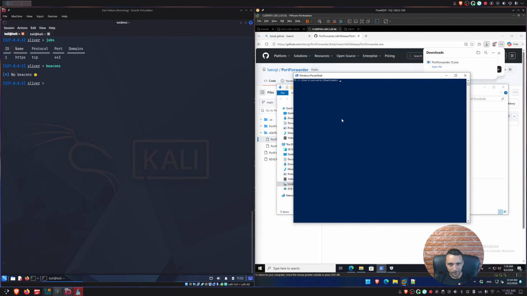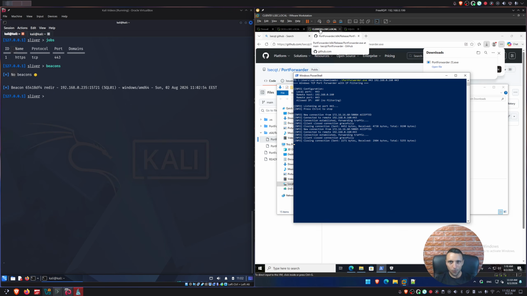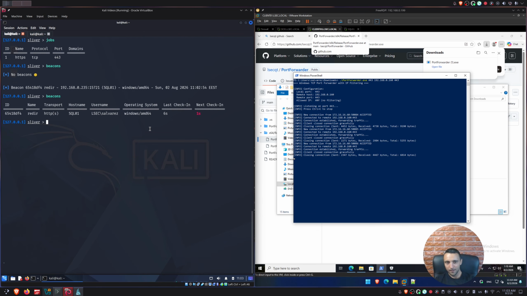Okay, check me out. On my client, I can run the PortForwarder software. Then I have my Sliver on the left. I'm running the beacon on my SQL server. It goes through my client, and now we have the beacon on the left, which is fully functional and stable beacon. Now let me explain what the heck happens.